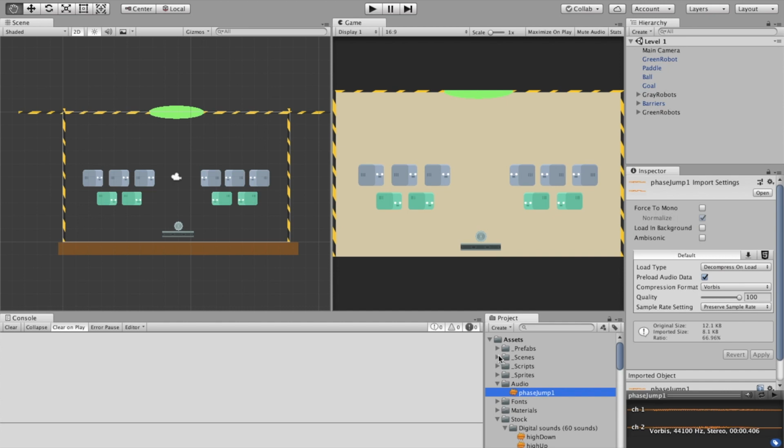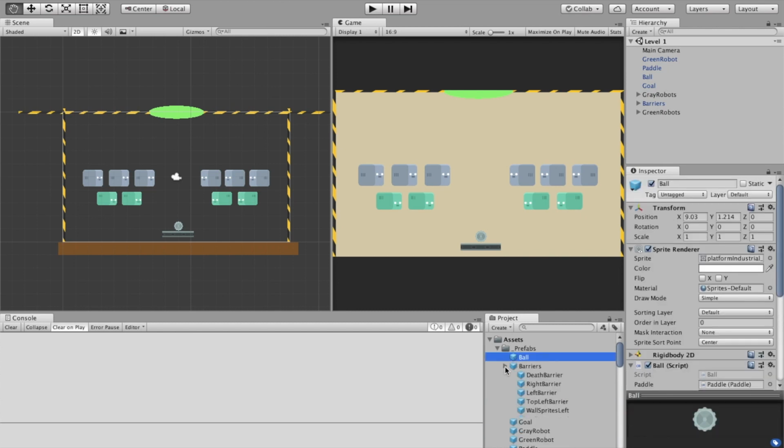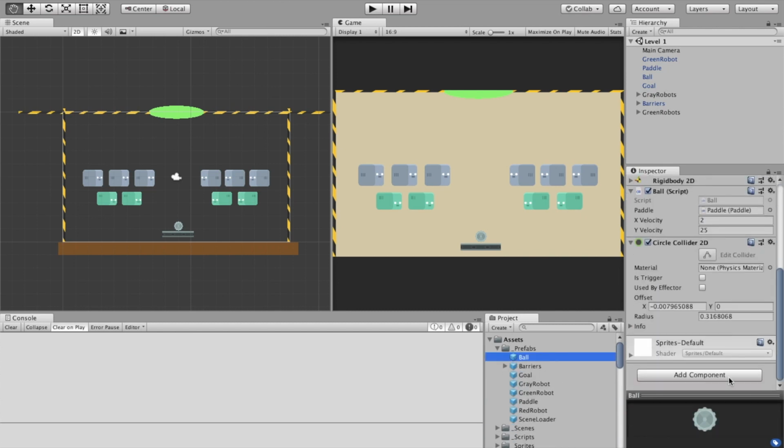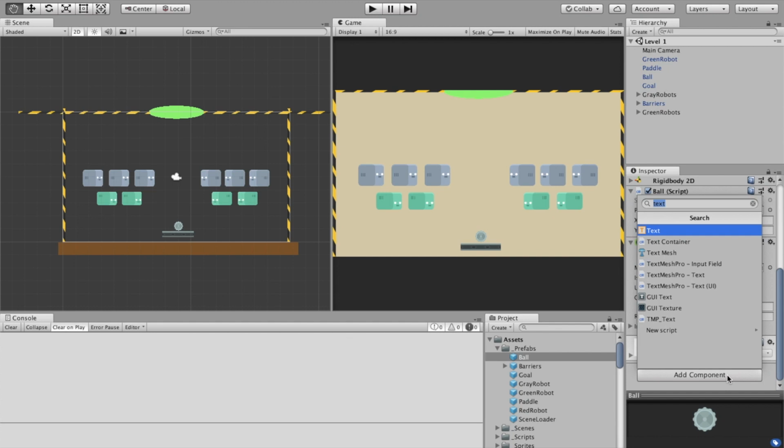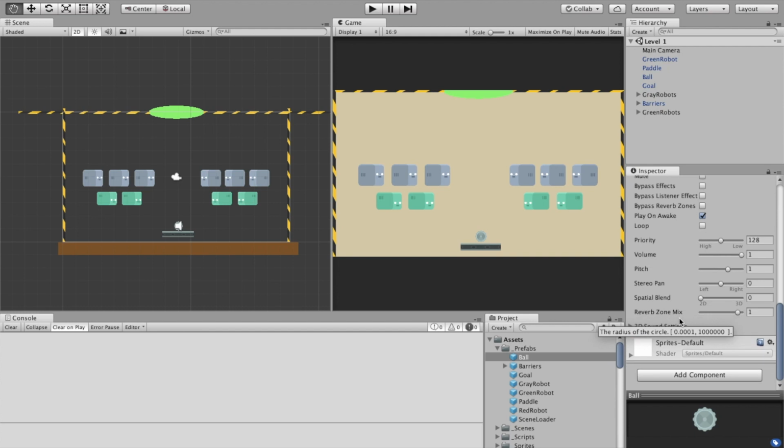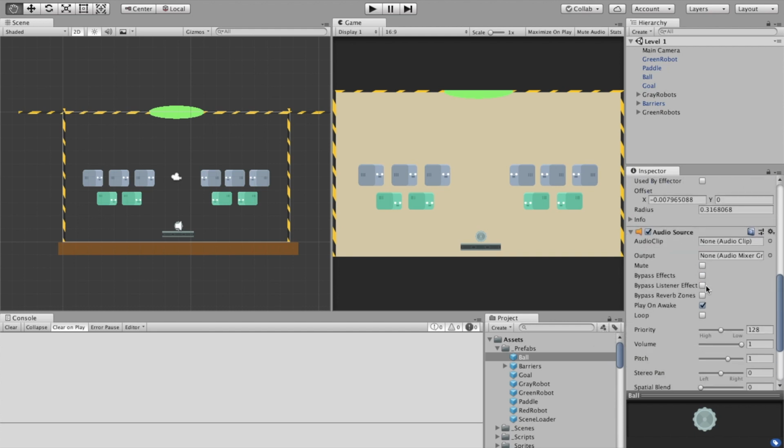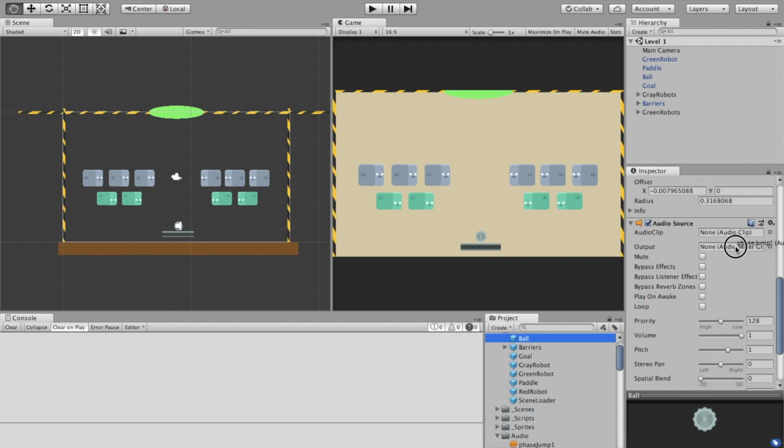Okay, and I want my ball to be making the sound, so I'm going to find my ball prefab, and I'm going to add a component to it, and I'm going to call this an audio source. So for this audio source, I don't need it to play on awake, because that just means as soon as the item loads, it makes the sound. I don't need that. And I do need to drag the audio into this audio clip portion.